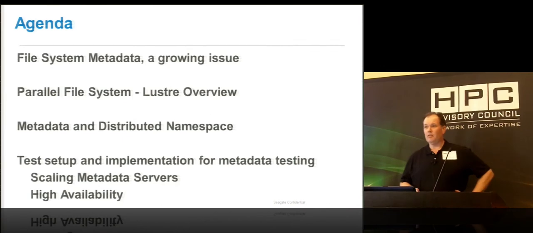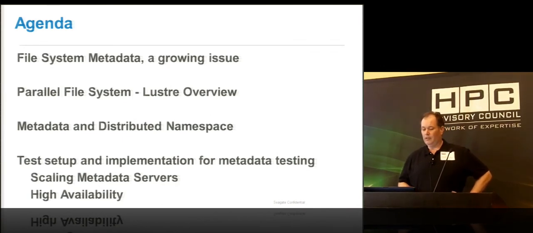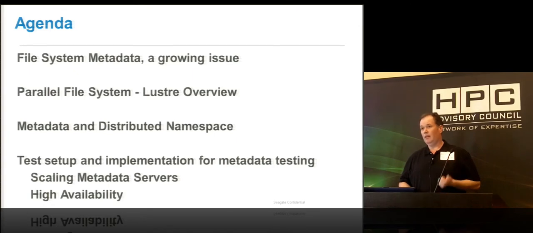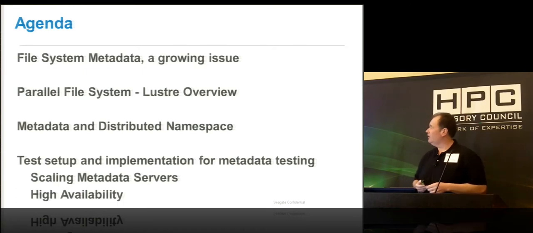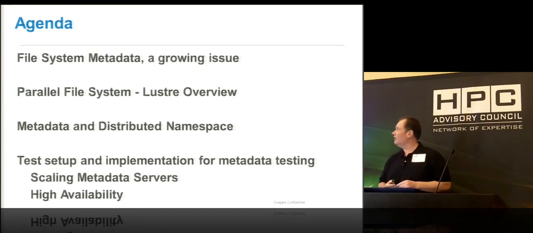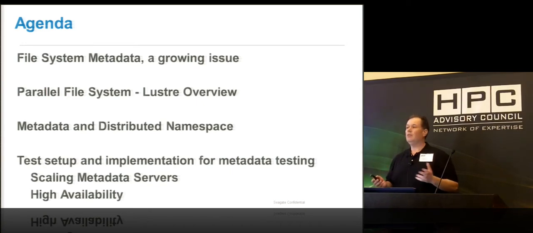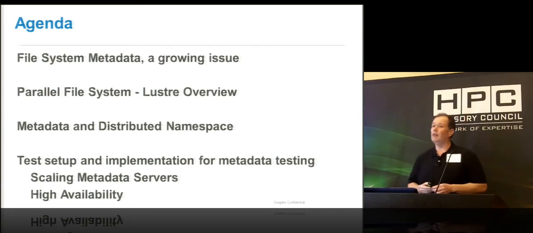So a few topics I wanted to cover with you are parallel file system metadata and some of the issues that we see as that becomes more and more of a concern for users as the metadata workloads grow. I think in order to understand that, it would be useful to talk about a Lustre parallel file system, kind of present an overview. Most people are familiar with it, not all are. I wanted to talk a little bit about that.